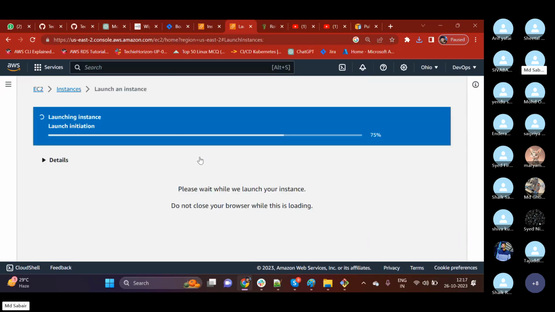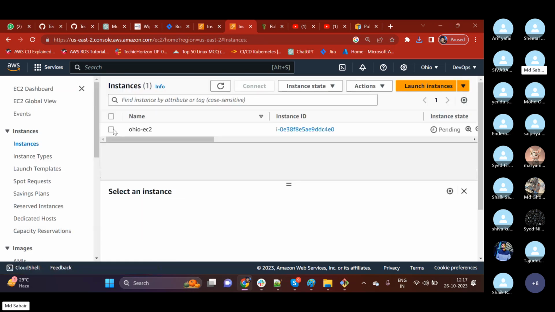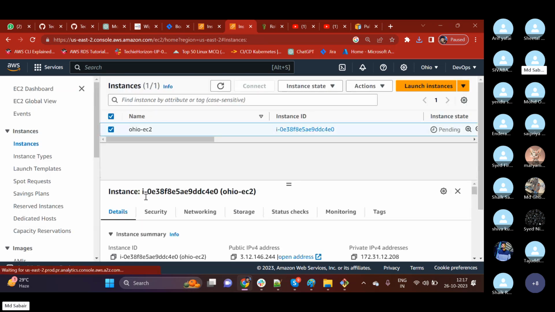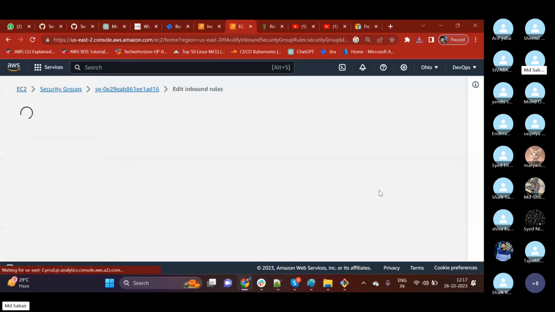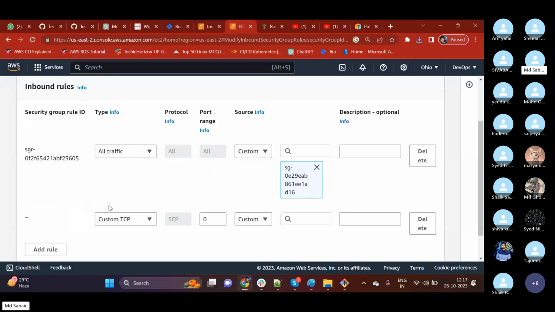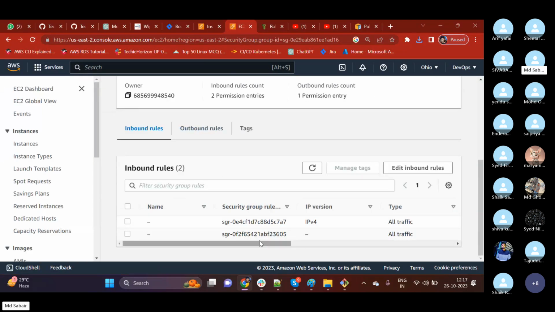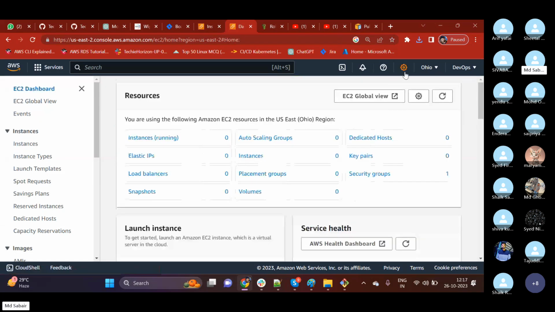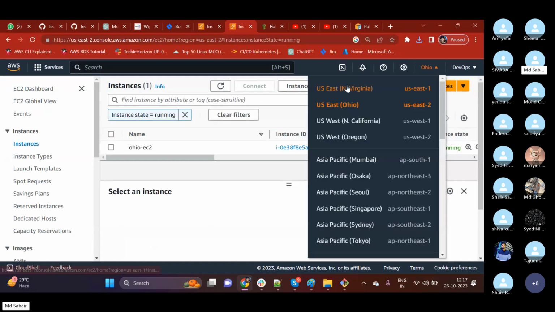So what I have done, I have launched one new EC2 in Ohio region, right? So let me just go to the security part. Let me enable the firewalls. This is my security group. Let me open all access. All traffic 0.0.0.0, click on save rules. So what we have done, I have launched one EC2 in North Virginia, sorry, in Ohio region.